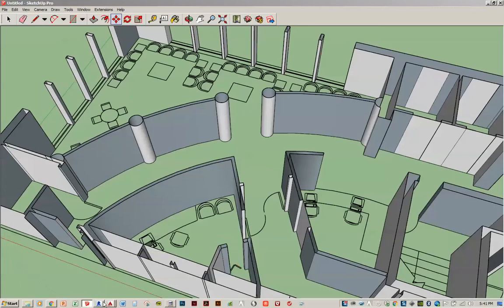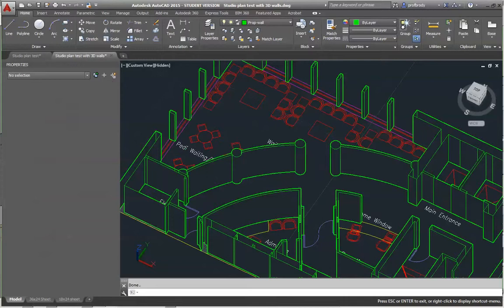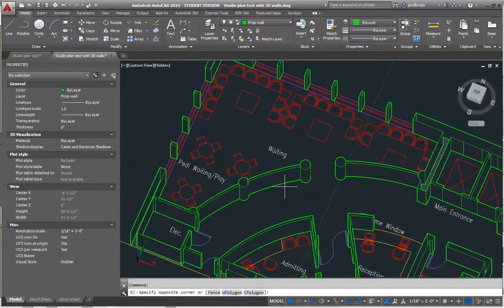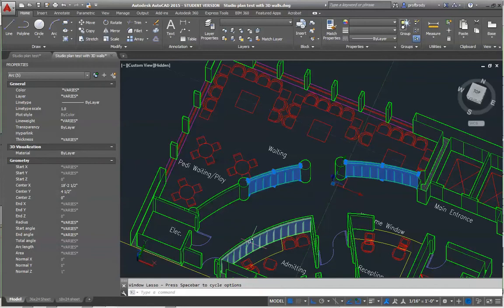So let me go back to AutoCAD. And I'll go to my one drawing with the 3D walls in it. And maybe I'll try selecting some of these walls. And I'll select these guys too. And in the properties, again, I will give their thickness. If it's a half wall, it's probably about 3 feet.